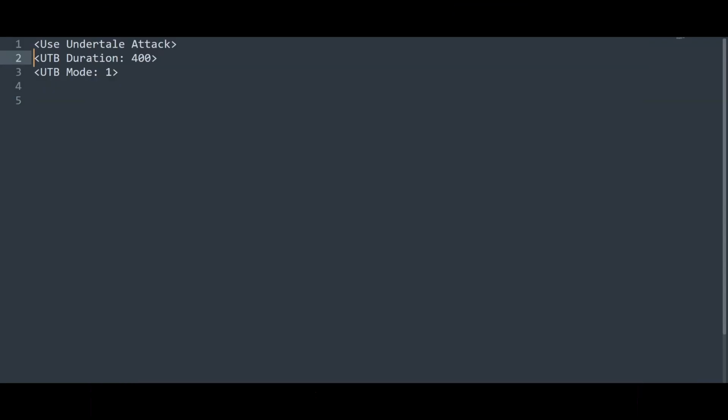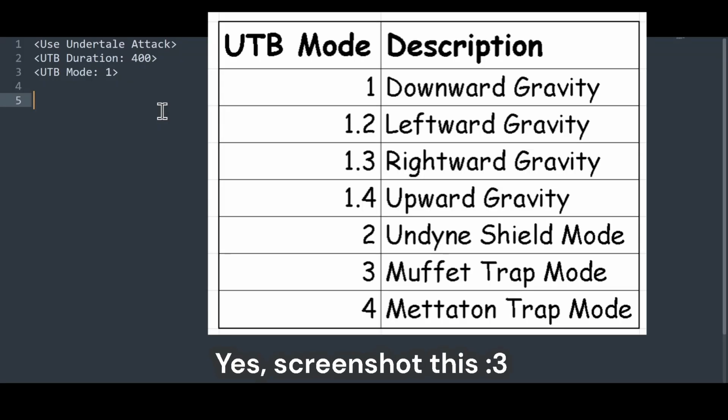Code looks very sparse. We have the use Undertale attack, which tells the plugin, hey, this is an Undertale attack, time to use it. The duration of 400 frames, so that's about 12-13 seconds. But this we have not seen before. UTB mode 1. And what this tag does is it tells the plugin, this attack is going to be a gravity attack. More specifically, it is bound by downwards gravity. You can actually change the gravity so it's up, down, left, and right. So that's pretty cool.